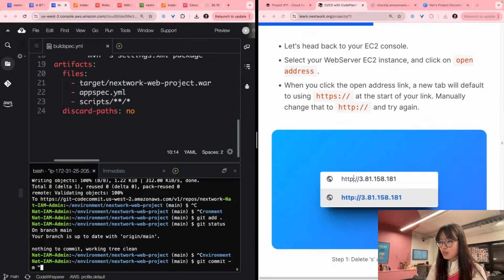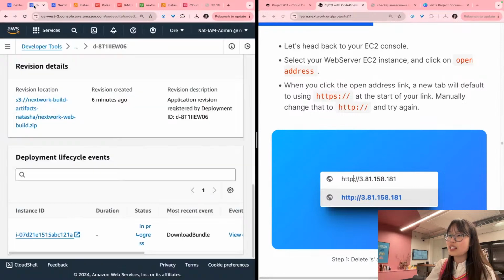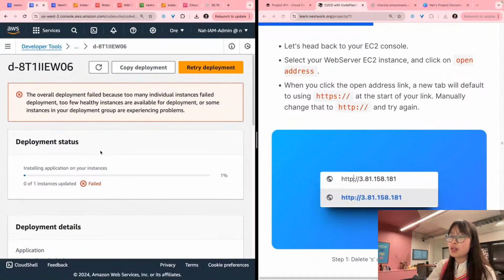So git commit, I'm going to say my commit message is updated buildspec.yml. That's the command that I would run if I had made changes. Enter that. Okay, it says nothing to commit. The working tree is clean. So there aren't any new changes. What's happening with my deployment? Okay.